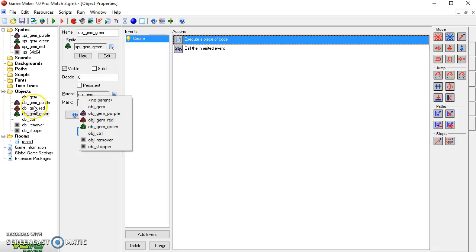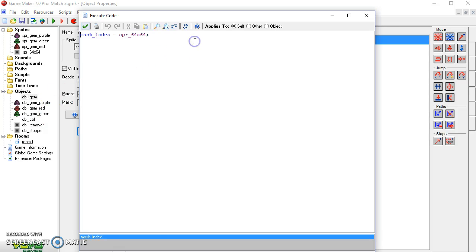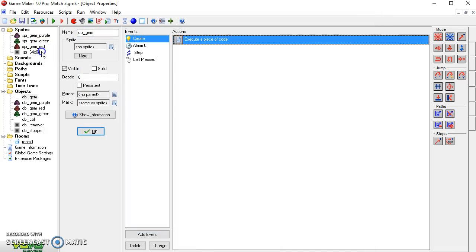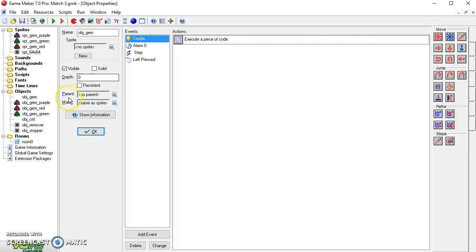The parent is just the gem object which you have here, and that object will have a mask index that is the sprite 64 times 64, which is this one. So they will all look right and not have problems falling on top of each other.